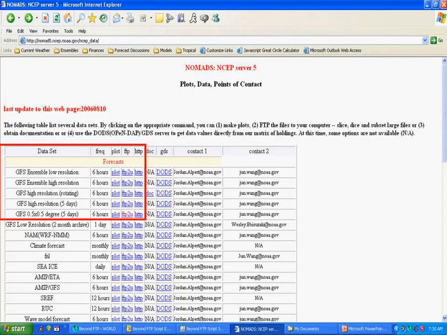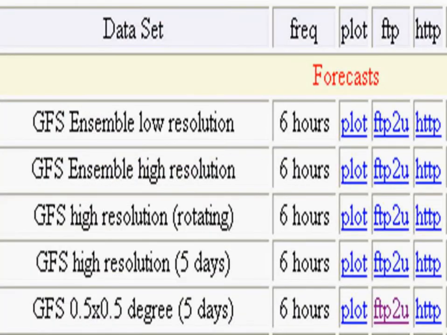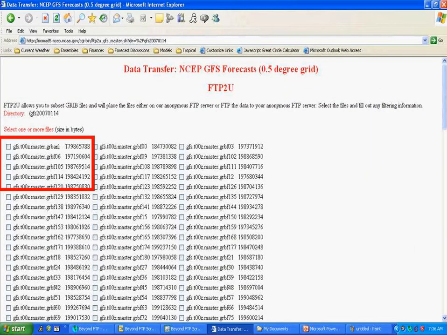Now, this is what it looks like once you go into the Nomad site, and I know it's sort of hard to read, especially if you're in the back, so what I'm going to do is take that area in the rectangle and blow it up. Supposing I wanted to do the GFS half a degree by half a degree resolution, which is the highest available that I know of, I would go over there and click on FTP2U, okay? And then I would get a list like this of all the files available for that given date.